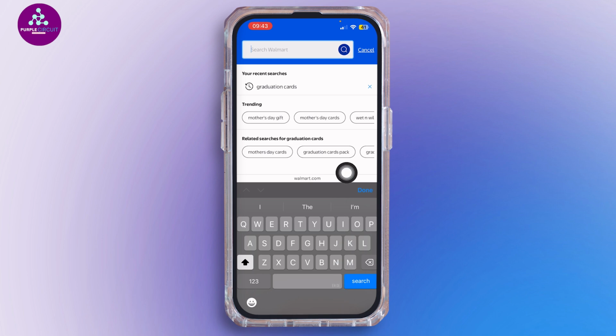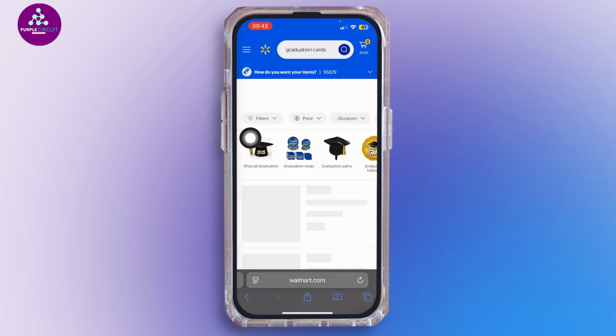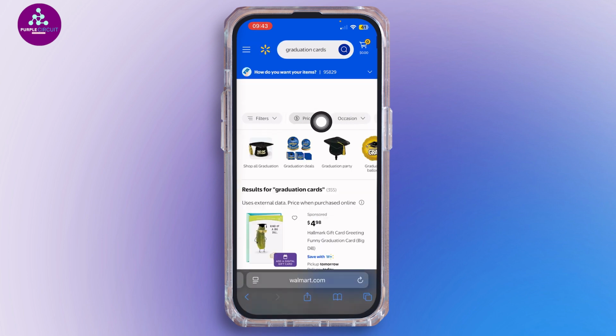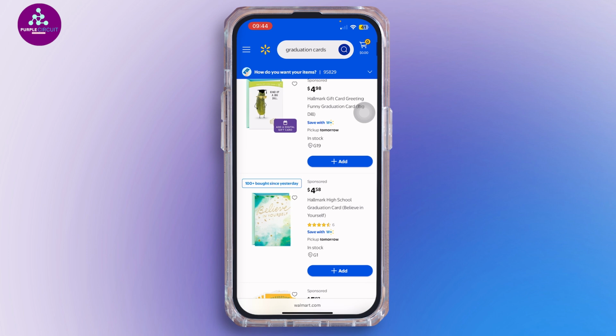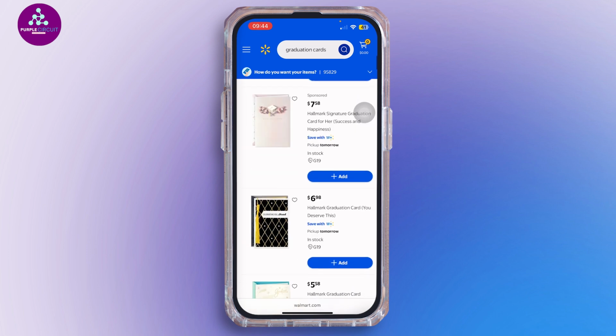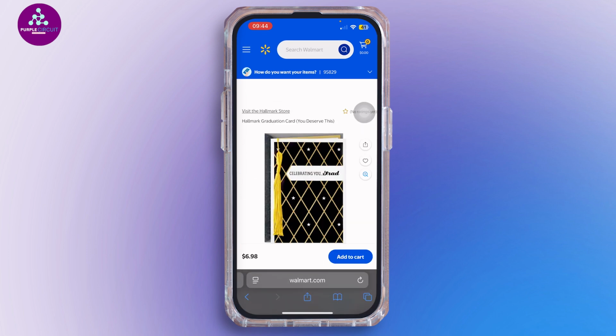For example, let's say I would like to search for graduation cards. And once you're inside here, you want to scroll through these options. Scroll it, then tap on in-store. And once the in-store option is checked, the app will now show which items are available at the selected Walmart location. From there, you can see the stock status.